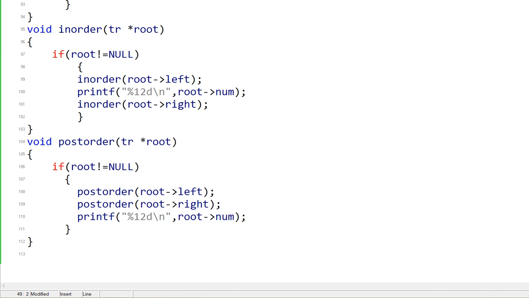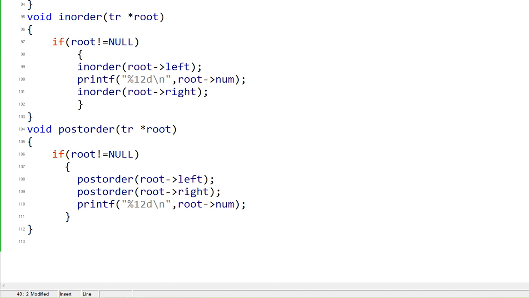Similarly, we've got in order. First root arrow left, then read the root, and then send the root arrow right to the in order. Similarly post order: do root arrow left, then root arrow right, and then the root. Work it on a copy, otherwise this is so complex if you don't understand.